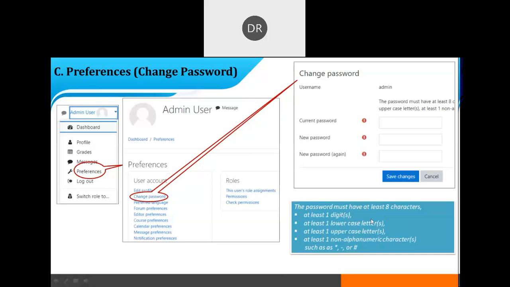So the password must have at least 8 characters, as you are aware, because we can use it in different websites also. So at least one lowercase, one uppercase, and one special character like this. So this is how you can change the password and click on save changes. New password will be automatically created.